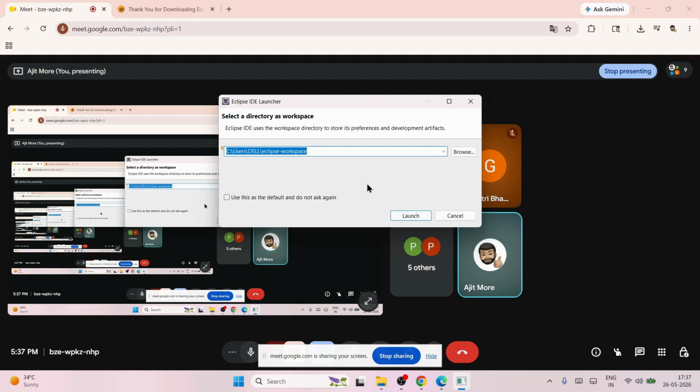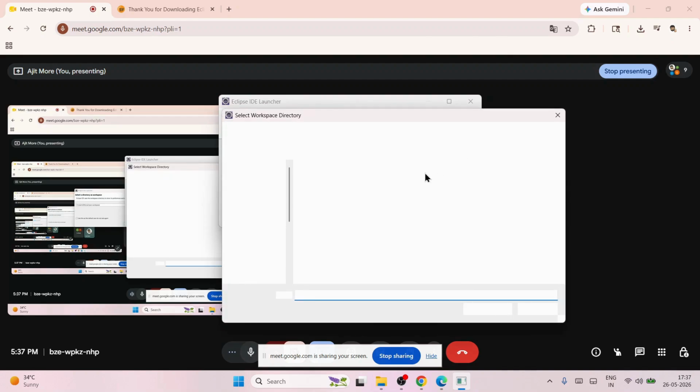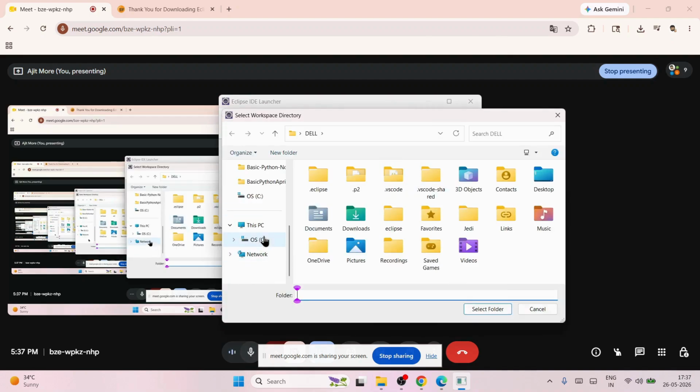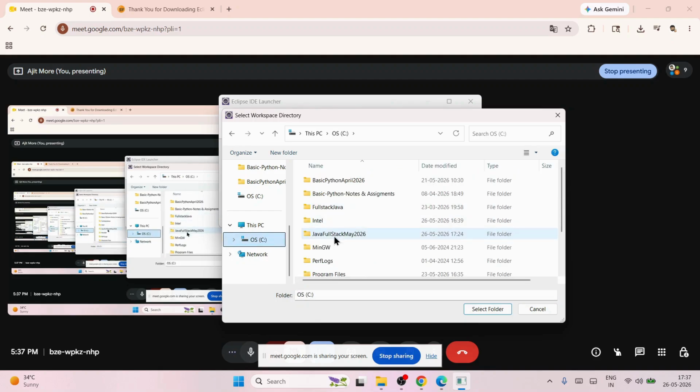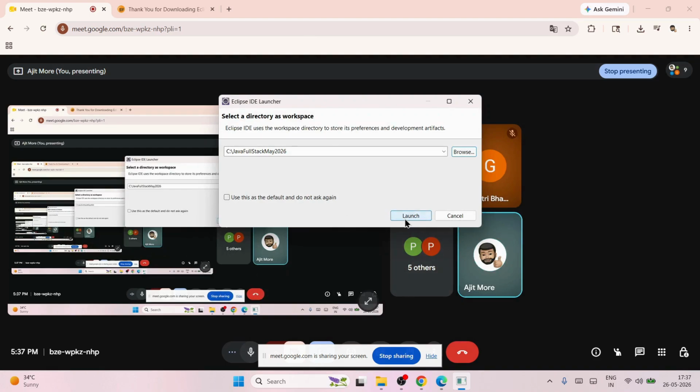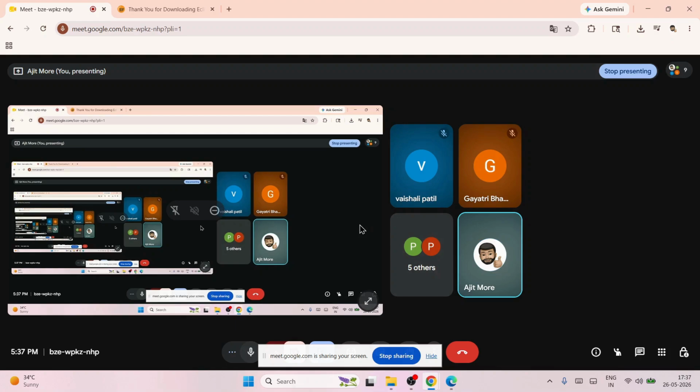So when you launch it, this dialog will come and it will ask you to give the name of the workspace. Workspace means the folder where your work will be saved. All the projects you create will be saved in that folder. I'll not take this default one. I'll browse and go to C drive and the folder we have created, Java Full Stack May 2026. I select that and launch. Eclipse will start.